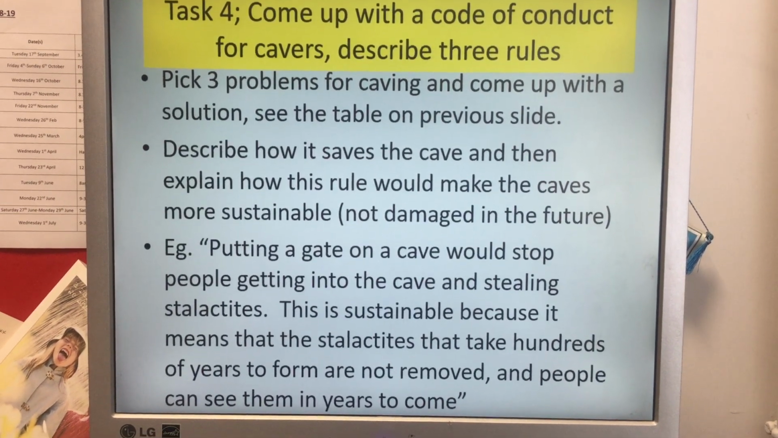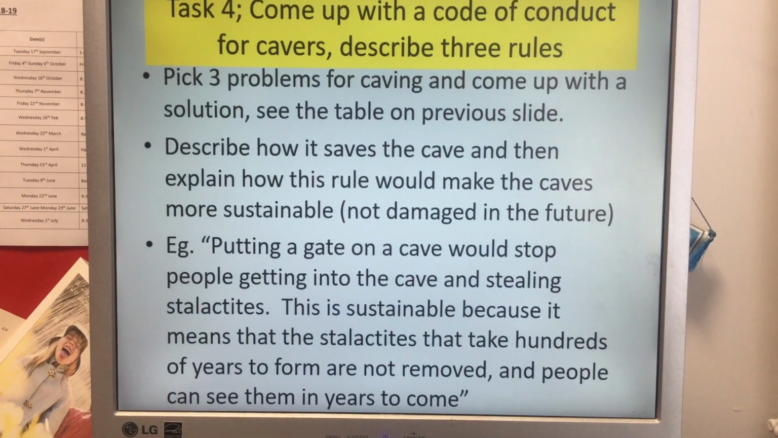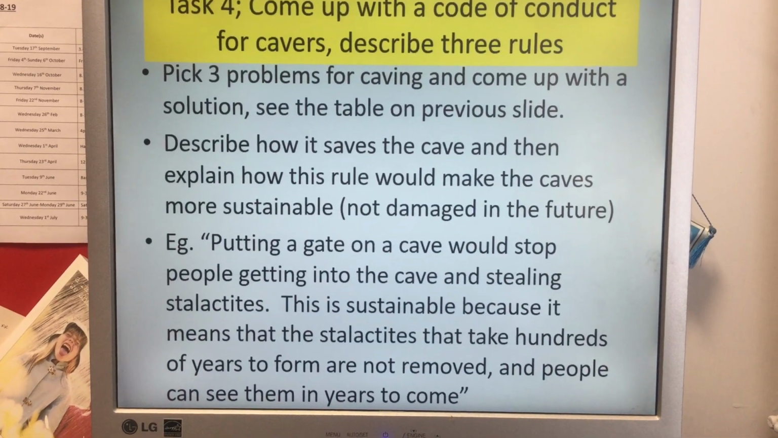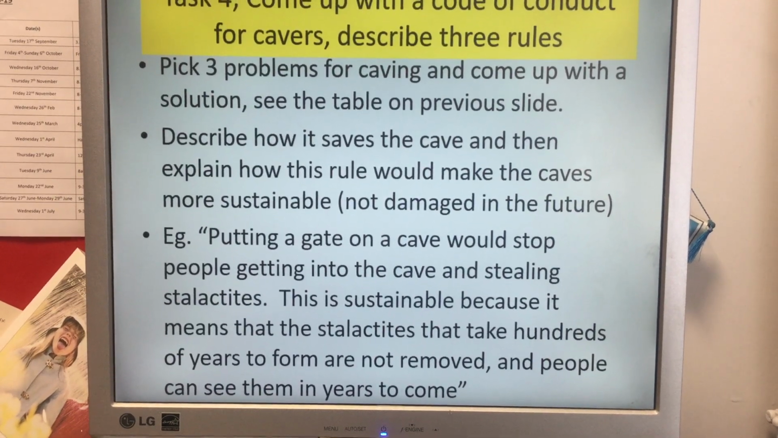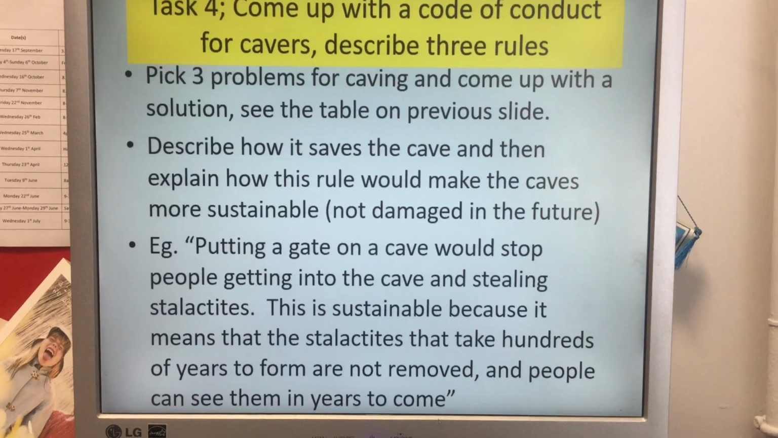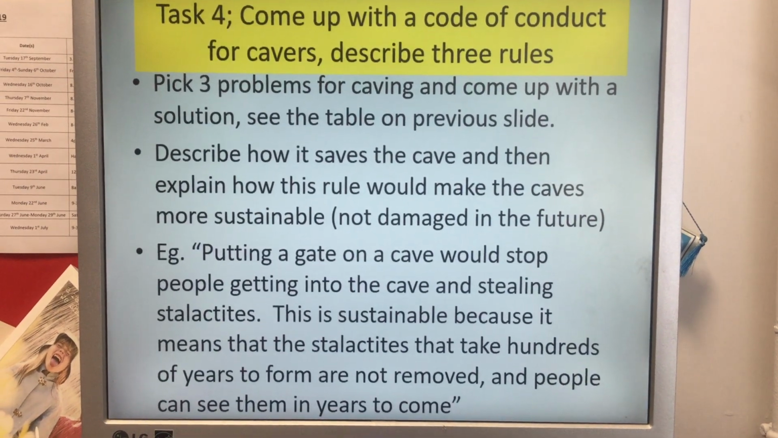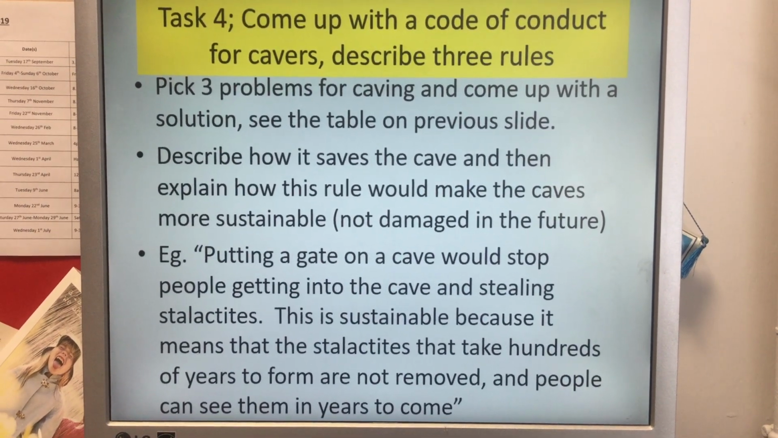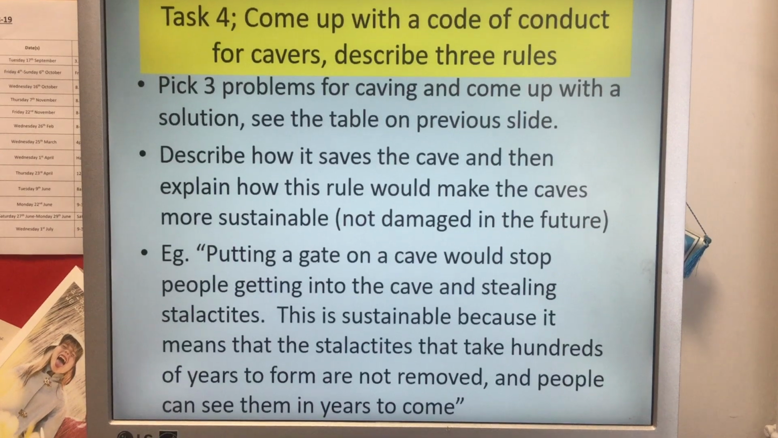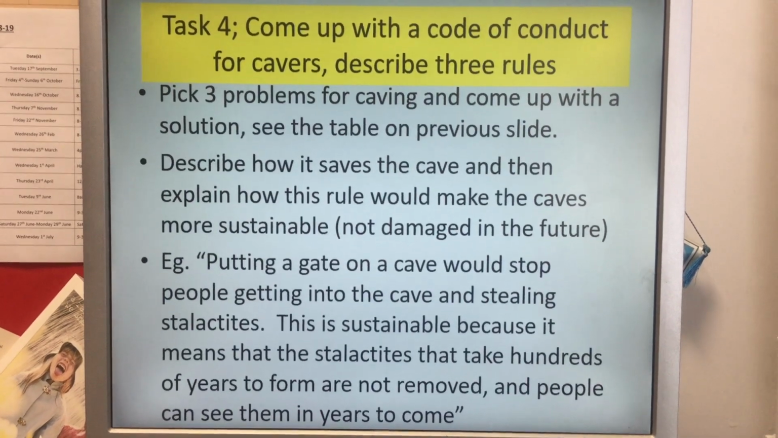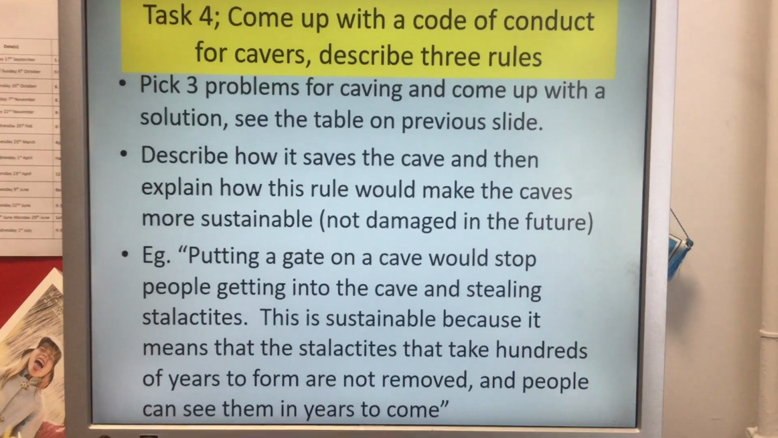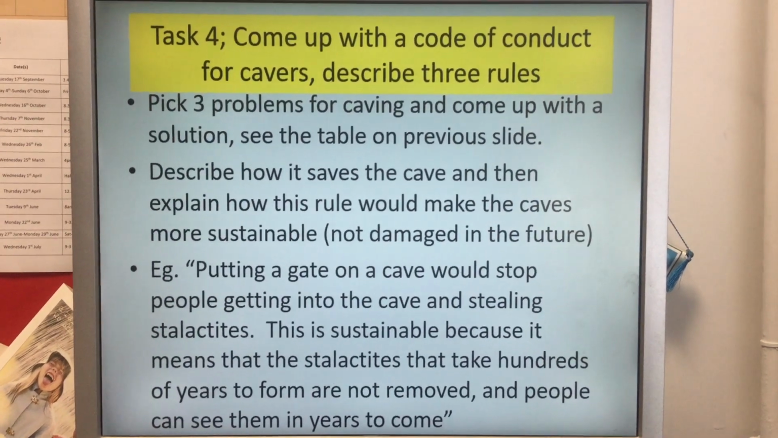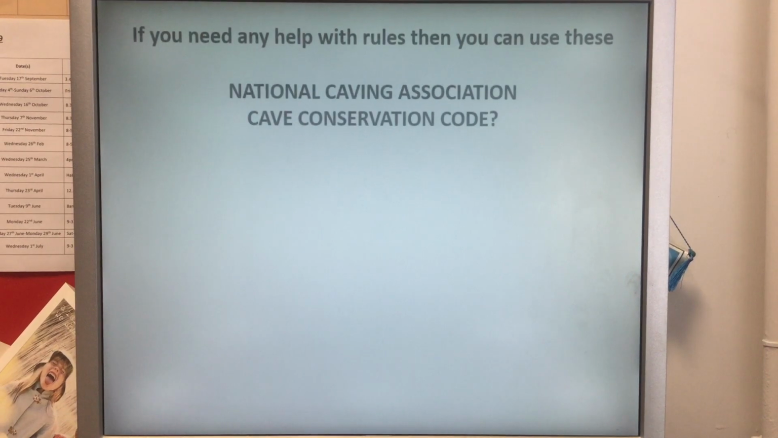So the example we've got there is that if you put a gate on a cave, then it would stop people getting into the cave and maybe stealing some of the features like stalactites, which actually happened down in Cheddar Gorge, which you've looked at a little bit. And then the reason that is sustainable is because it means that these stalactites, which take 100 years to form, are not removed, and people in the future can enjoy these features. So that's your 4th task to have a go at.